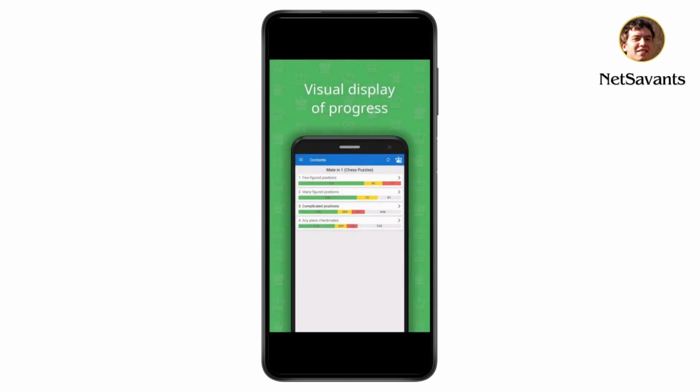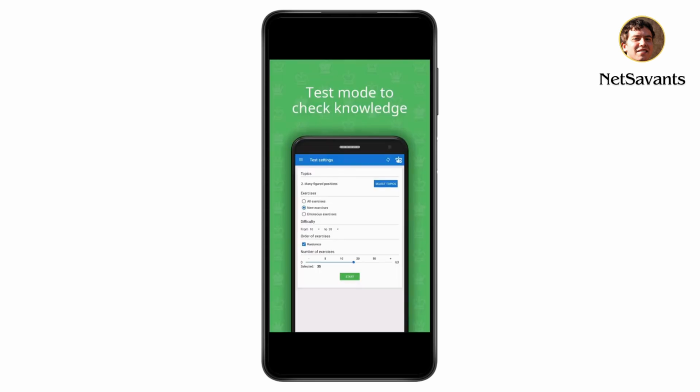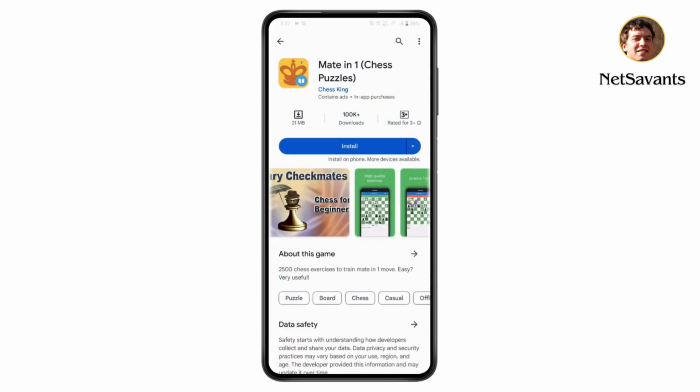And it will have a digital visual display of progress, and it will have detailed contents, and you can also have the test mode to check your knowledge. So this is also the best application to play chess.